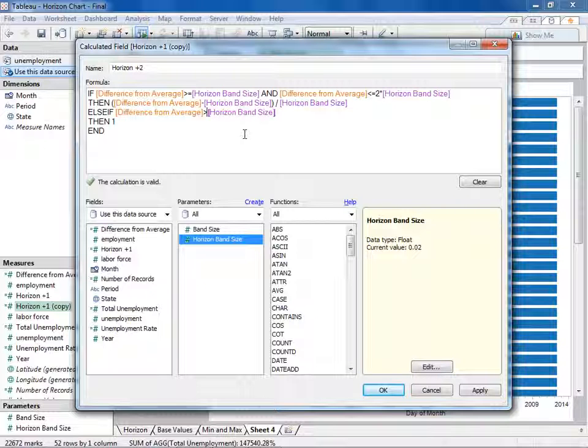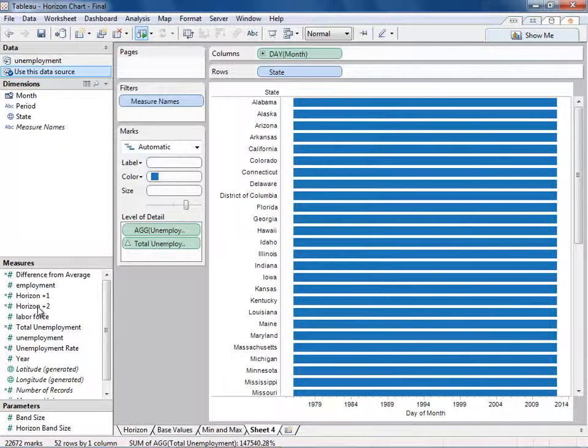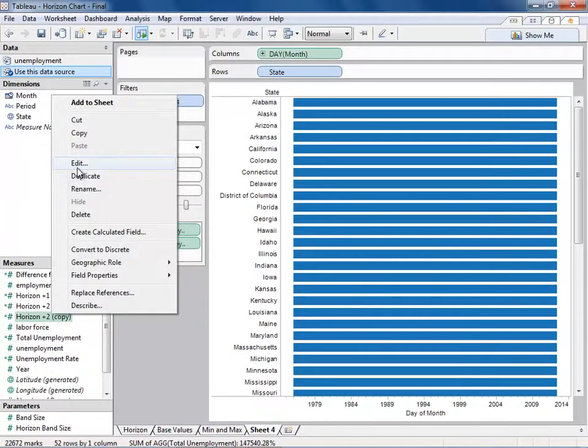In addition, we need to change this to 2 times the band size because now we're checking to see if our difference from average is over 4%. Then we're going to plot that all the way up, and then we'll have to use horizon plus 3 to plot the remainder. So we're going to leave that as horizon plus 2. And you'll see as I go through, these are very, very similar. It's just a matter, once you get a couple, of changing the formula slightly.